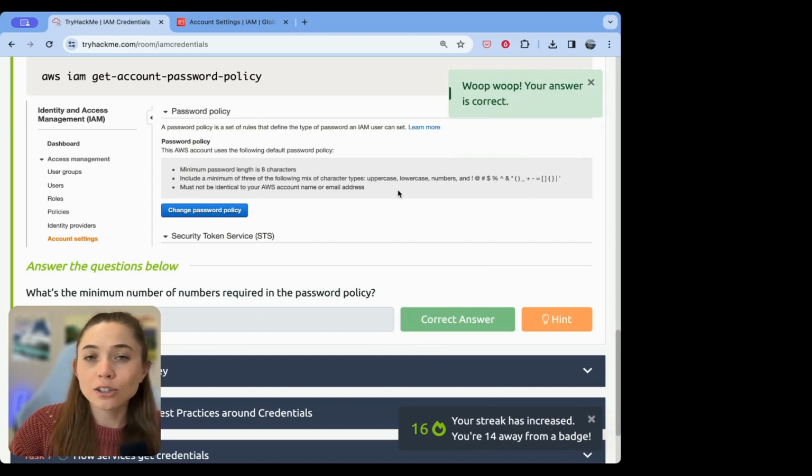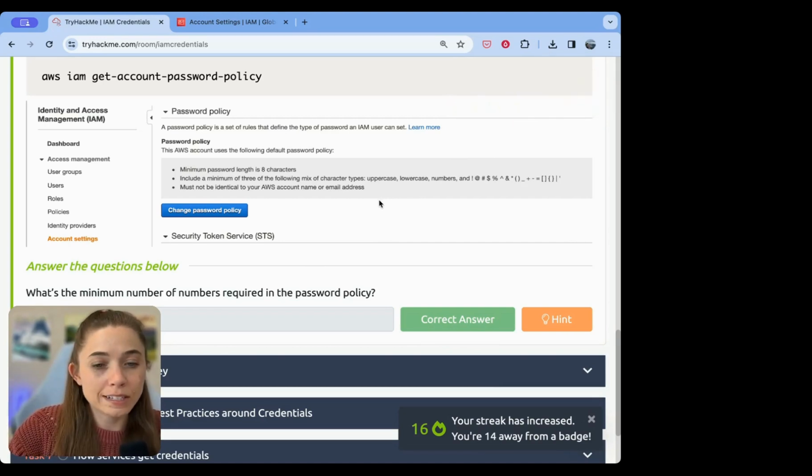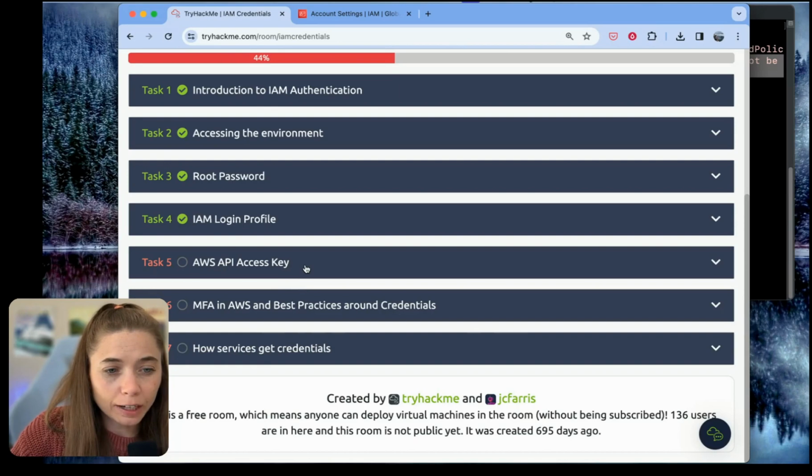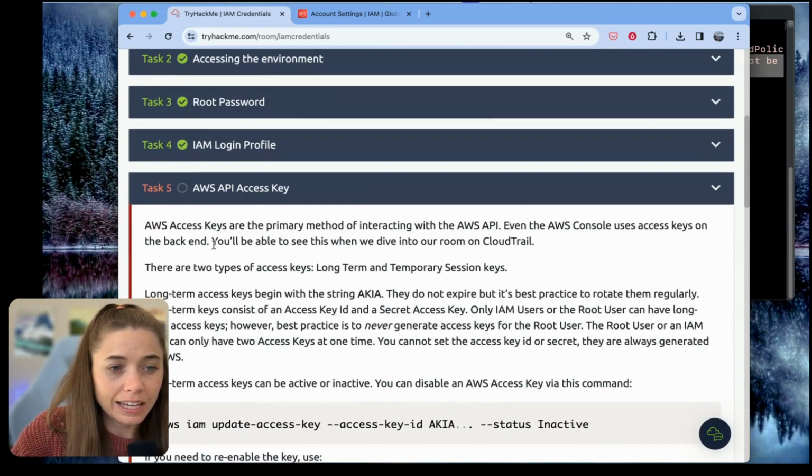That helps us learn about the default password policy, and also the functionality that we could create our own complexity policy for passwords for our IAM users if we wanted to. And with that, I'll move on to task 5. Task 5 is called AWS API Access Key.